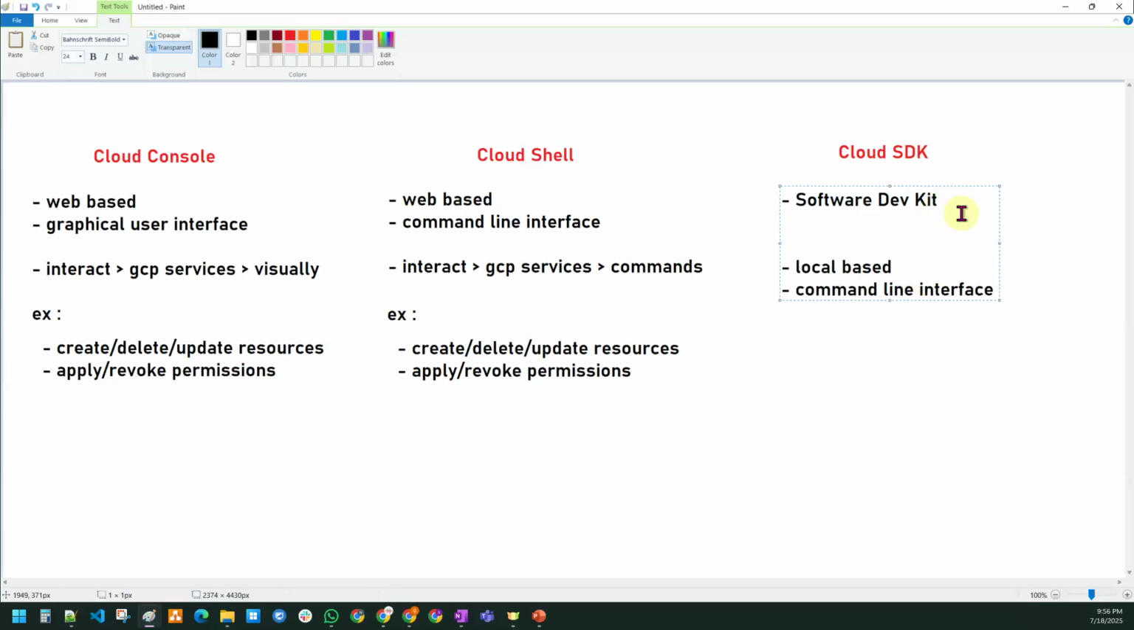If you wanted to use a software development kit, you have to download it according to your operating system and install it on top of your machine. If one wanted to use Cloud SDK, or interact with the GCP services from the local machine, they can go for the Cloud SDK, where you first download the software development kit according to your operating system and then install it on top of your local machine. So this is what a Cloud SDK is, everyone.